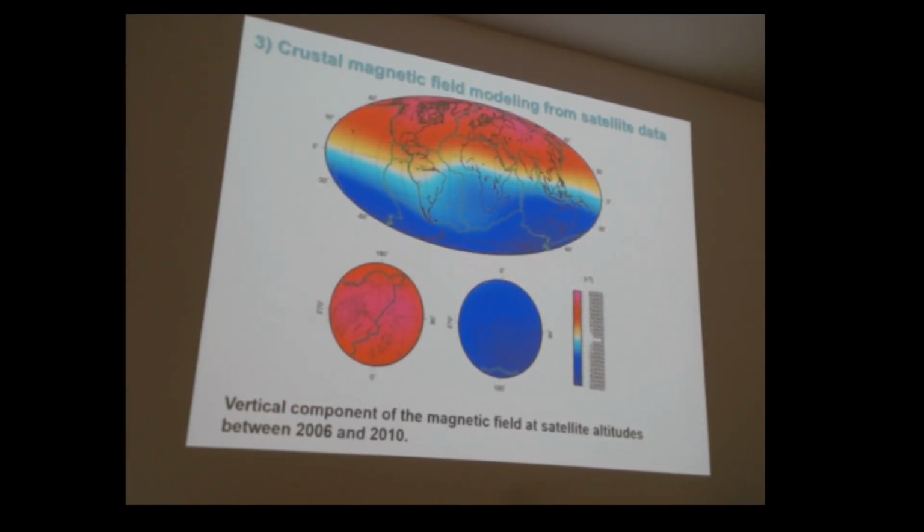So anyway, let's go back to the core field. This is the vertical component of the magnetic field at satellite altitude between 2006 and 2010. Just to show you that if you compare two maps, you don't see any secular change, but they are there. So it's very important to select the model. It's typically 4 years, and the core field has changed, but you don't see this on the map. So it's important to correct the data for the core field.